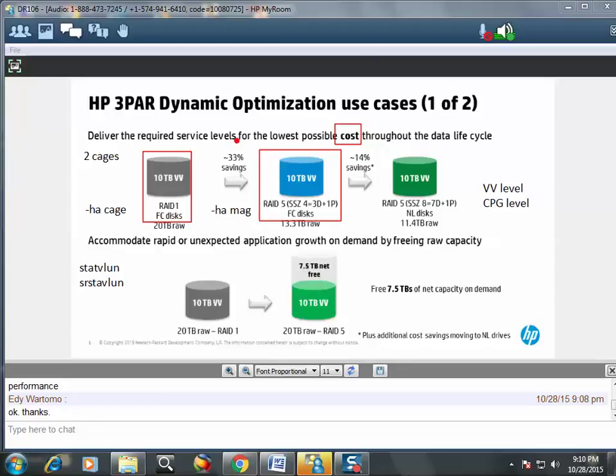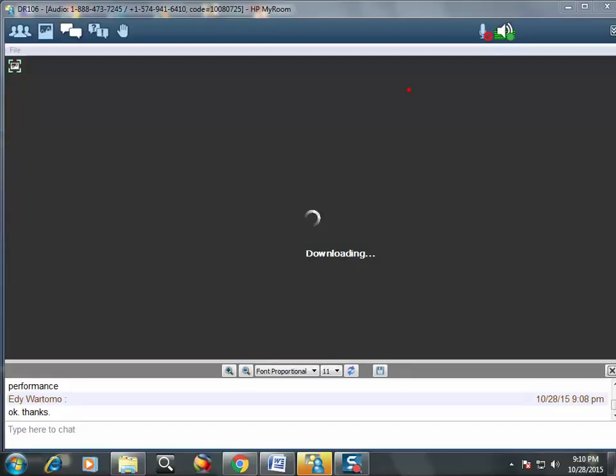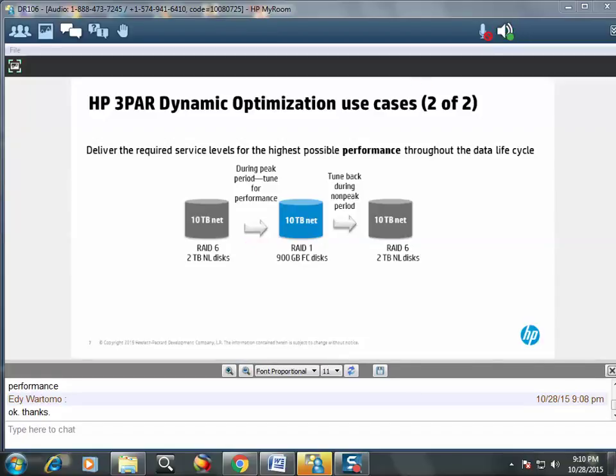Here they're showing you might do this from a cost perspective. And down here is the second example. They've got some volumes on RAID 1, they switch to RAID 5, and that frees up X amount of space. So they're just talking about some use cases here for DO. Another use case: they've got a volume or some volumes that are RAID 6. In this example, they're also on the nearline disks, so they're on the slowest disk and the slowest RAID level.